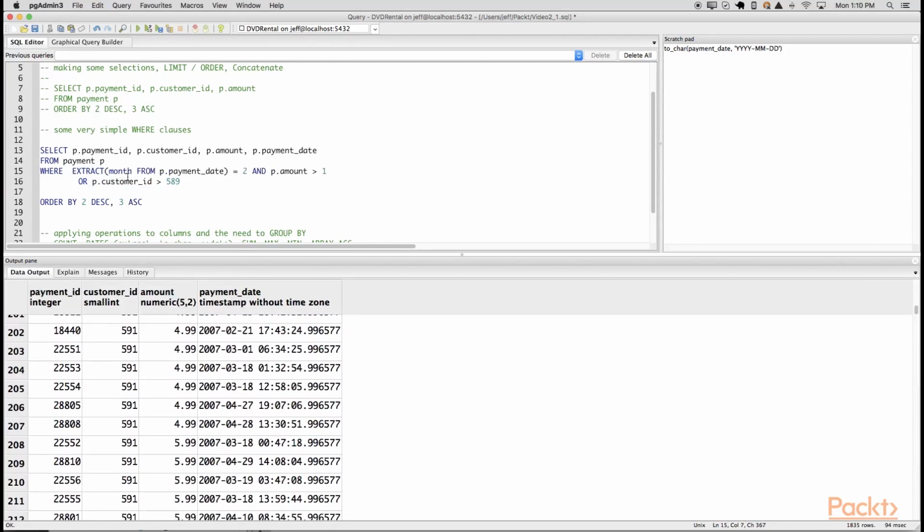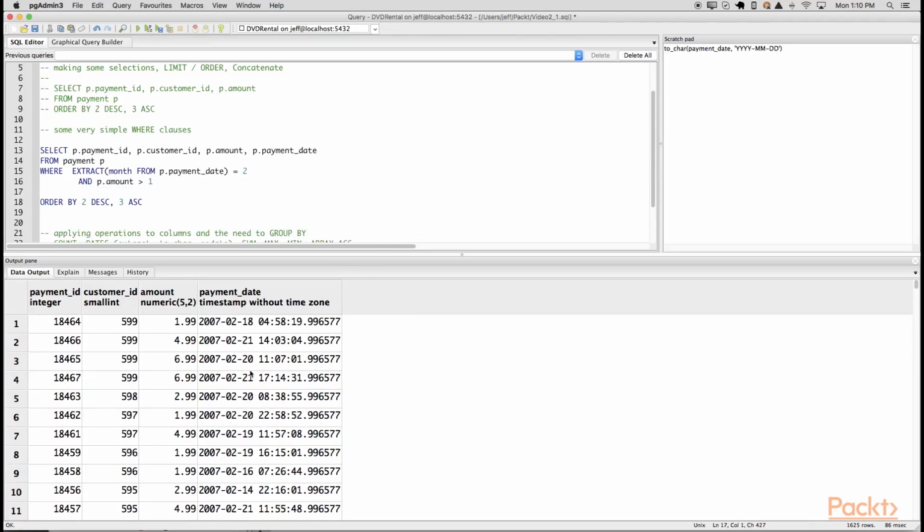right. So you see here the difficulty in nesting logical clauses. We want a criteria of the payment date is equal to 2, which is not returning. And we also want the amount to be greater than 1 or customer ID greater than 589. Now this or clause at the end of the statement is creating a problem because we're not chaining the conditions properly. So if we really wanted to, let's just drop that for a second. And we do see here that now we have all dates. The month of the date is in February anyway. So that's something you want to be careful about. I'm glad I illustrated the problem.